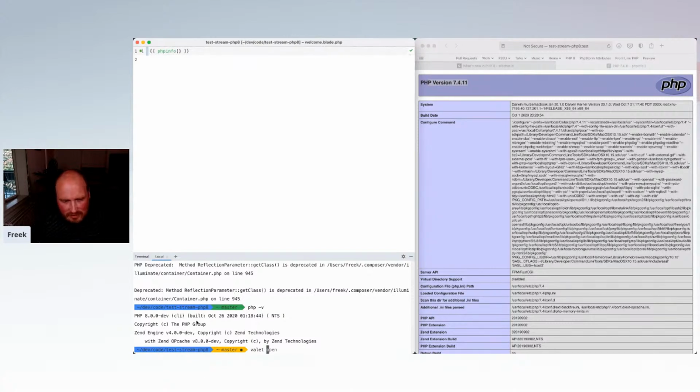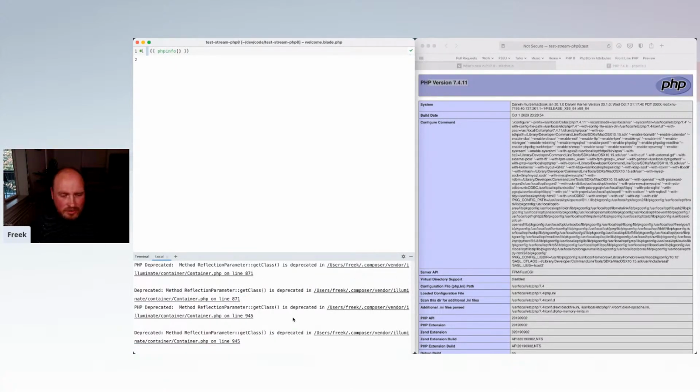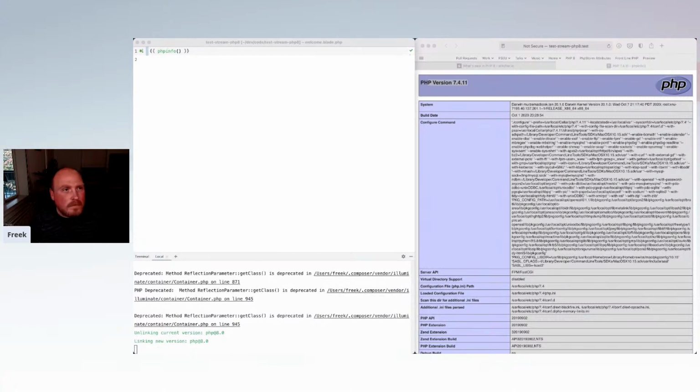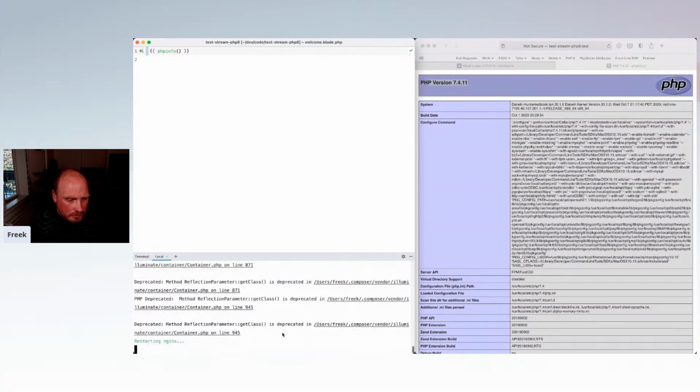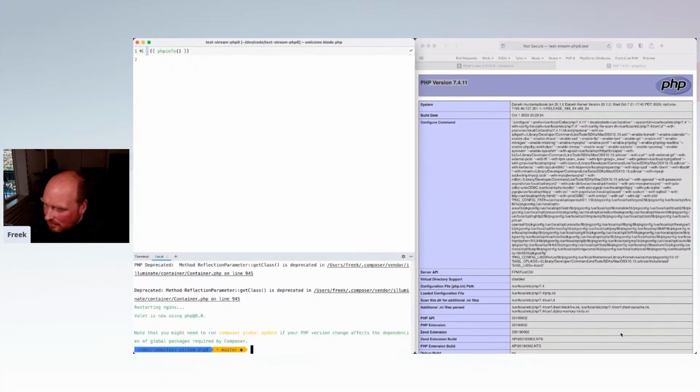I think I need to specify that Valet should use PHP 8 as well. If you try this, you probably get an error from Valet. Valet has an array built in where valid PHP versions are coded. I think in the stable version PHP 8 isn't there yet, but I've sent a PR to Valet to add it, so hopefully that gets added soon. So here's PHP 8, I'll use PHP 8, restarting Nginx. Okay, good.